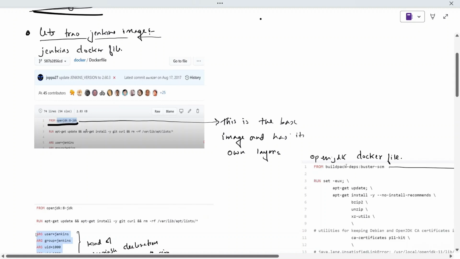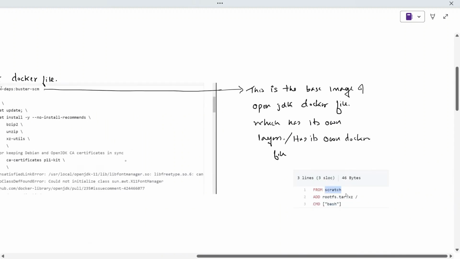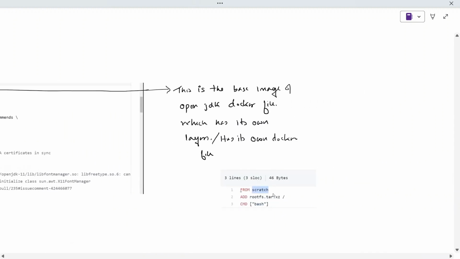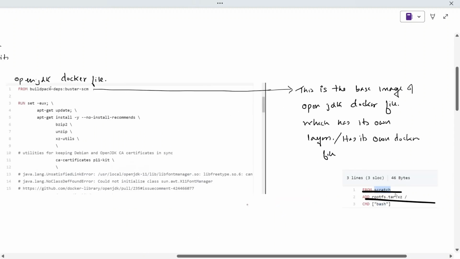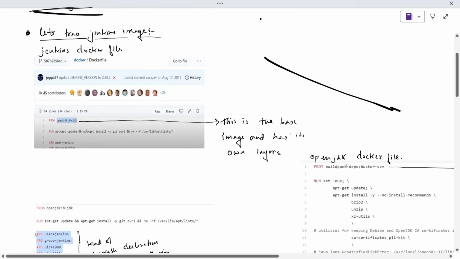Same as Ubuntu, which I told you. So let's trace that out. This is the OpenJDK Ubuntu. It is also from another image, which is buildpack-deps buster SCM. Now this will have its own set of layers. So this is made from scratch and rootfs. So this is the whole trace, how you can trace out how an image is formed.